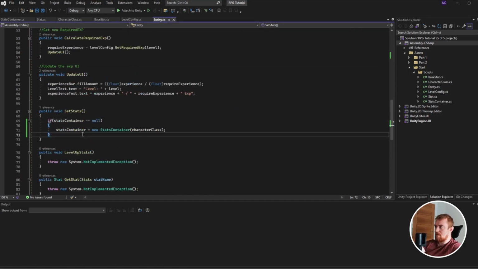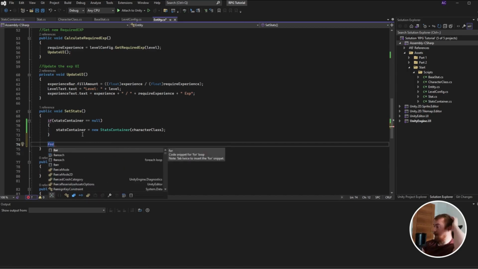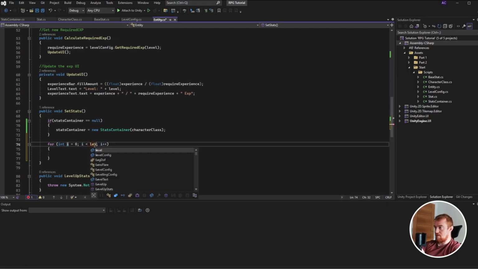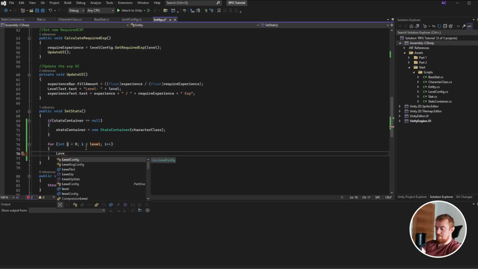And then after we initialize our container, we want to basically scale it up to match our current level. So we're going to do a for loop here. And the length is going to be the level of our character, the current level of our character. And then we're going to call the LevelUpStats method.